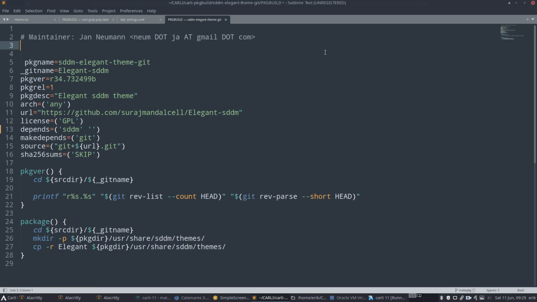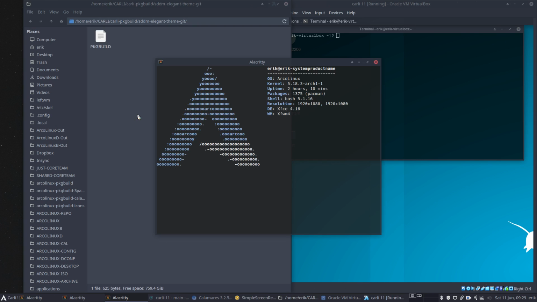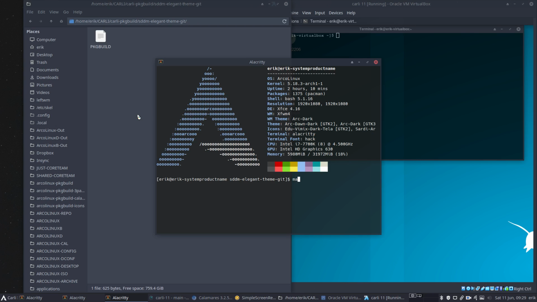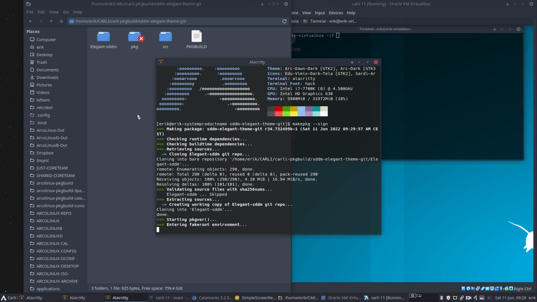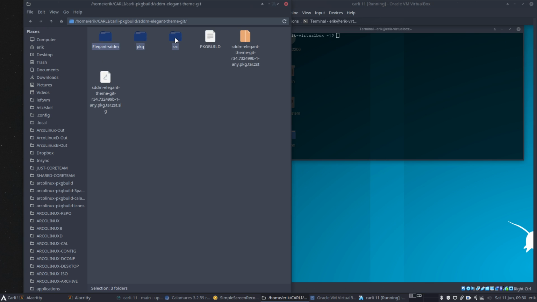Ctrl-Shift-C, and then in here Ctrl-V, save. So now when I build it again, it will have Qt5 graphical effects installed and it will work. I have to build it again. Let's sign it this time. Didn't forget it this time. Yay. Good for me. And then delete this one.